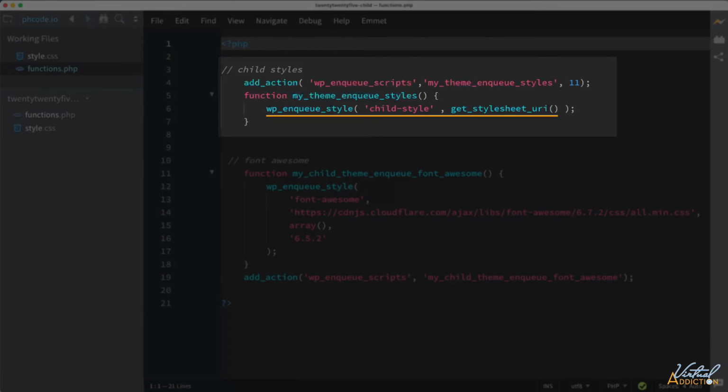Inside this particular function, we have the wp_enqueue_style, child-style, and get_stylesheet_uri. The wp_enqueue_style is a WordPress core function that's used to enqueue or load a style sheet into WordPress. Child-style is the handle, which is a unique name for the style sheet. As the developer, we can name it anything, which therefore makes this part of the custom function. The get_stylesheet_uri is a WordPress core function that returns the URL of the current theme's style.css file.